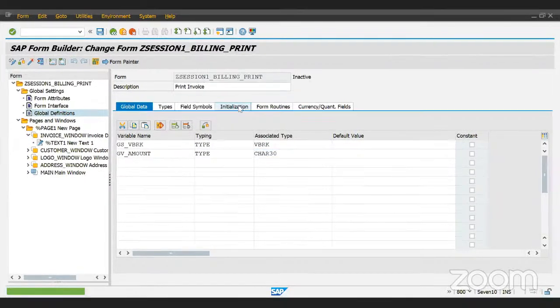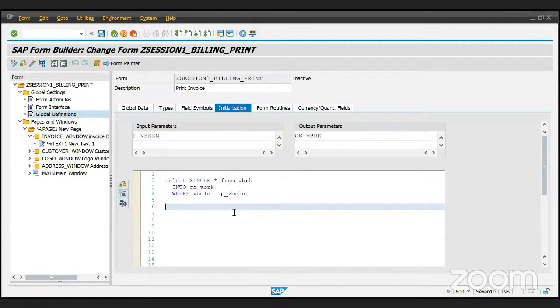Now go to the initialization tab and directly assign this value to this field. Which value are we storing? gs_vbrk-netwr, this field holds the value of the amount field. So there is one way we can do it: gb_amount equals this, we can do that.